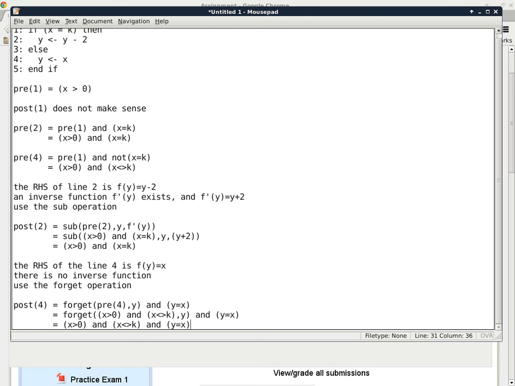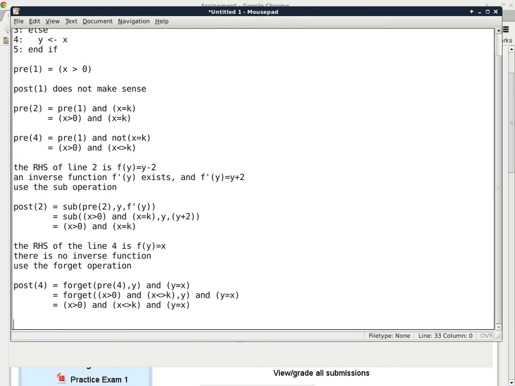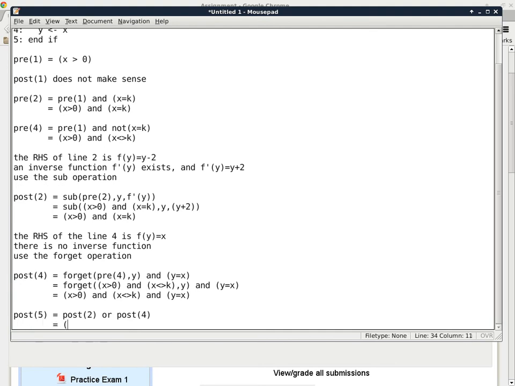Okay. So now we have post 2 and post 4. Post 2 and post 4 are basically just the way it is described here. Post 5 is post 2 or post 4. And from your perspective, it really is just copy and paste at this point. You just take whatever we have in post 2, put it here, whatever we have in post 4, you paste it here, and you're done. So it is quite mechanical.